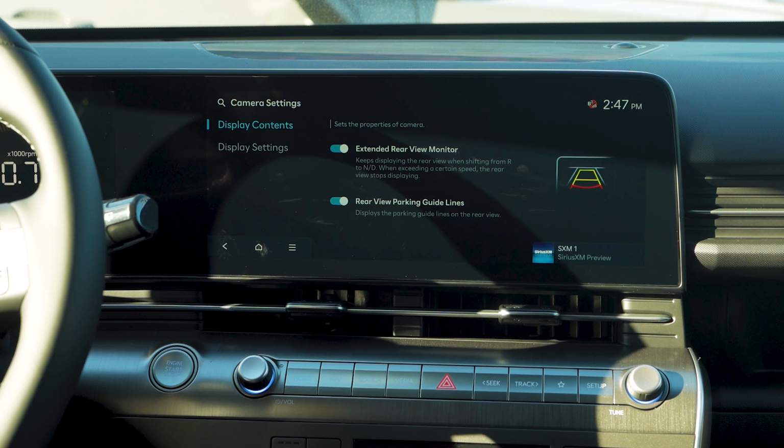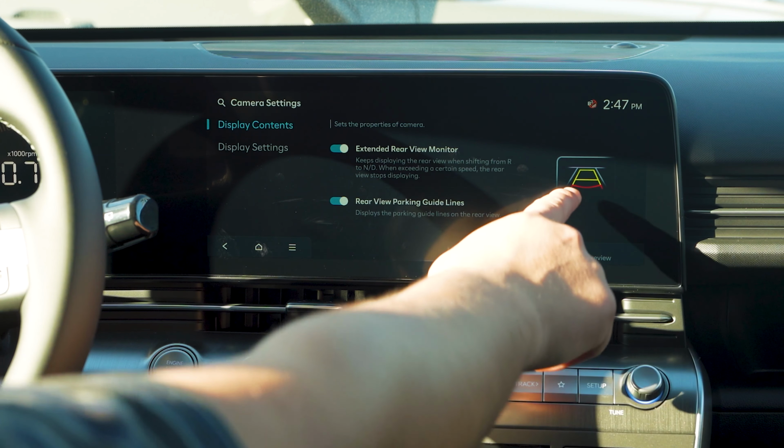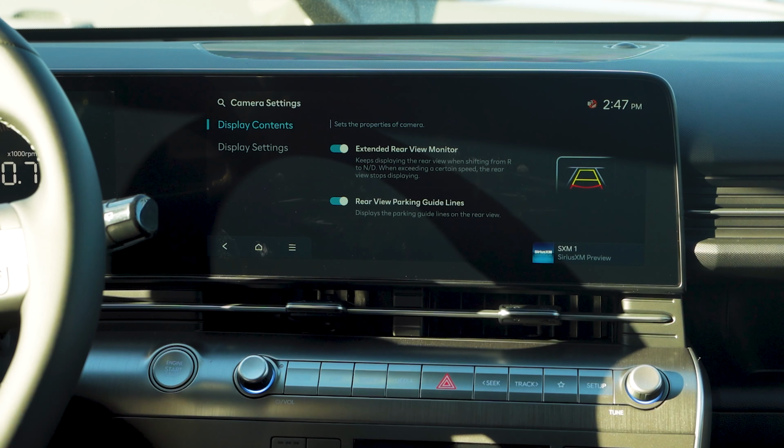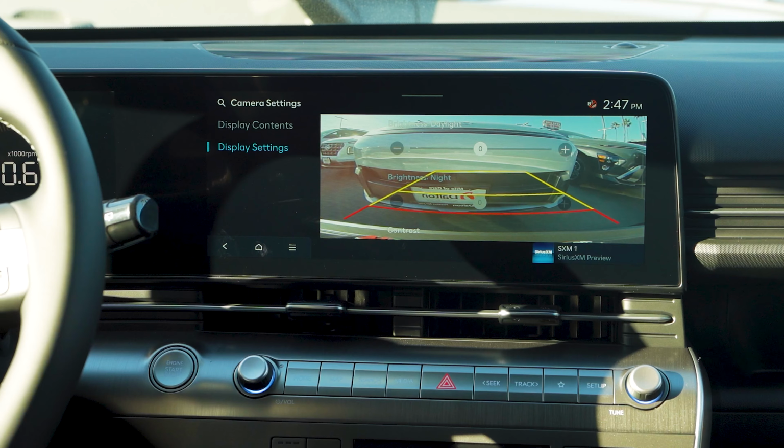And then you have rear view parking guidelines, which these are the rear view parking guidelines there that'll help you park straight. And then you have your display settings, which you can adjust the brightness.